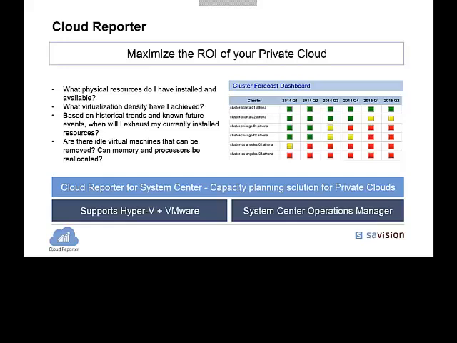Actually, when Symon designed this product, it was originally custom designed for one of the largest financial service providers in the US. So we got their real-world experience, their real-world requirements, and we turned around and commercialized that so everyone else can take advantage of the product as well. So we're going to go through some of the scenarios and the use cases that Cloud Reporter could help you with in your own Hyper-V environment as well.